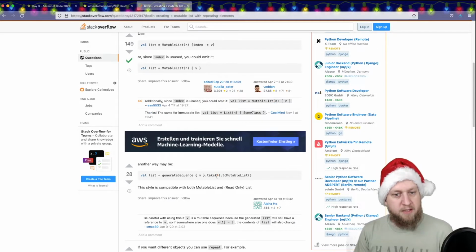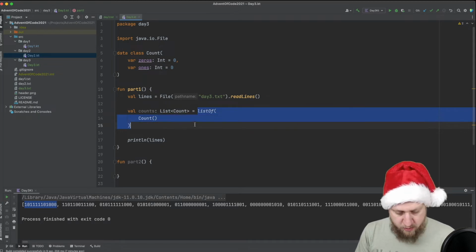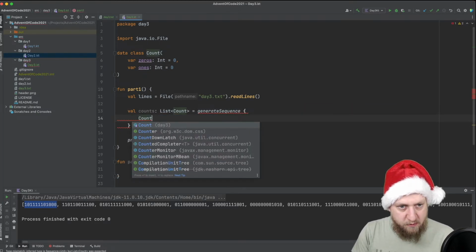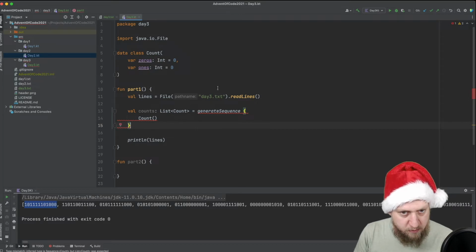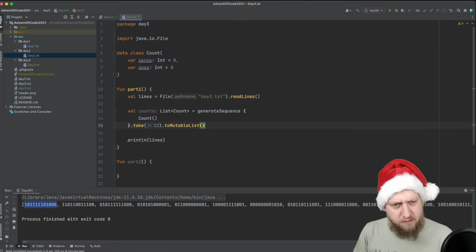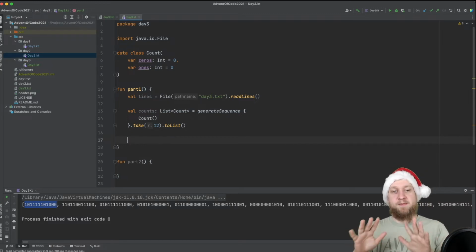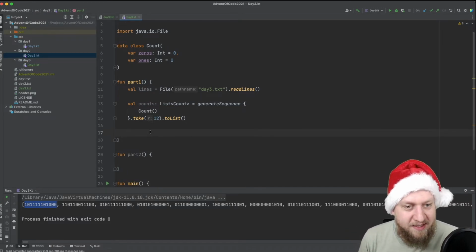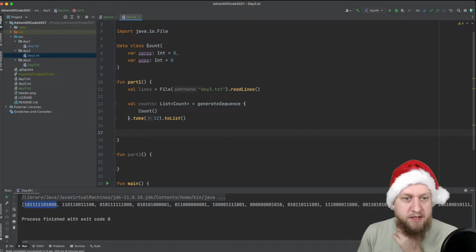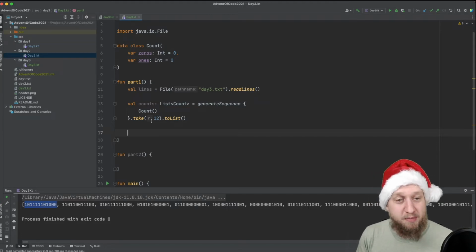Generate sequence, take 4. That is exactly what we want. Generate sequence, and then it will just create a count. Okay, we take 12 and create an immutable list from it. It doesn't even need to be mutable. Okay. Wow, that took a while. So this is our data representation. Now we have a list of counts, fixed to 12. Let's see if this will work in part 2.